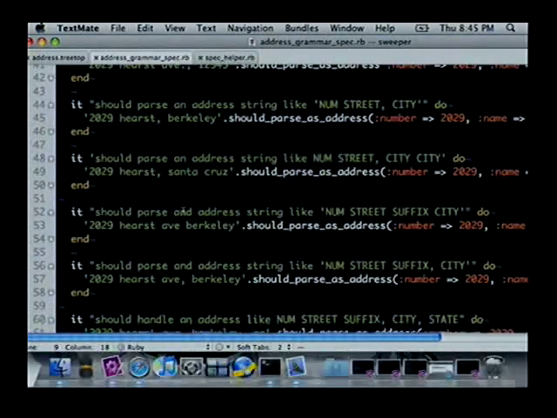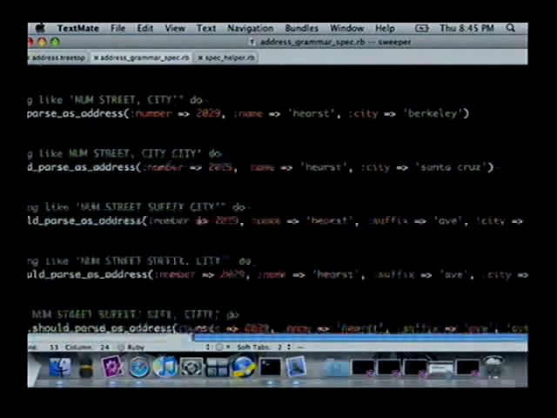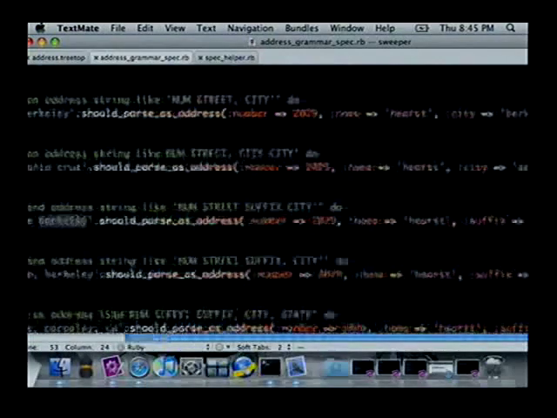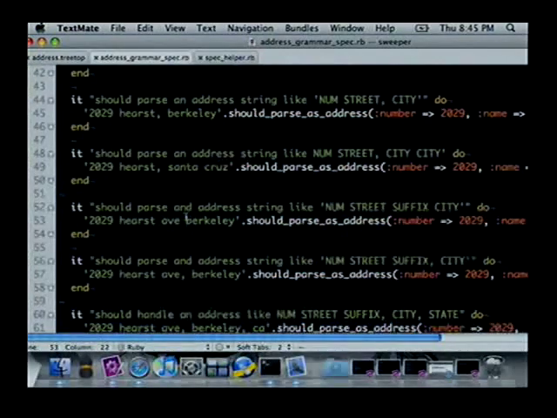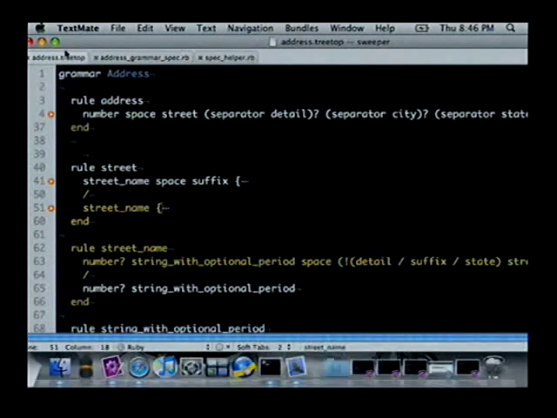So down at the end, we're doing things like, so there's ambiguous parses further down here, but 2029 Hearst Ave, Berkeley with no punctuation properly splits out because it knows that the city comes after the suffix. So, with relatively small amounts of code, you can do really powerful things that would be really, really difficult to do with a regular expression. It's a lot more expressive. It's a lot easier to understand, even the complicated parts. And it's all in Ruby, so you don't have to deal with one of the other tools.